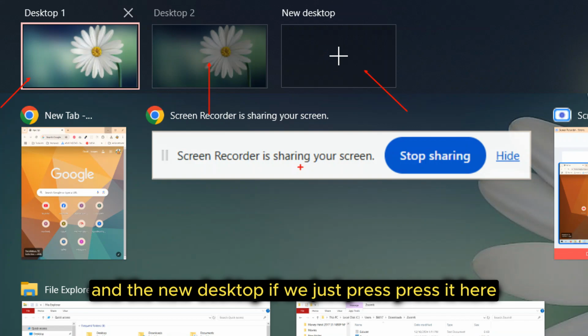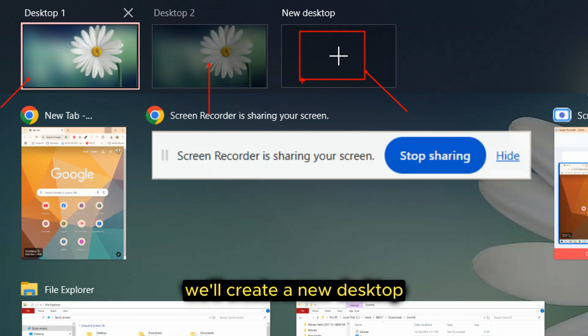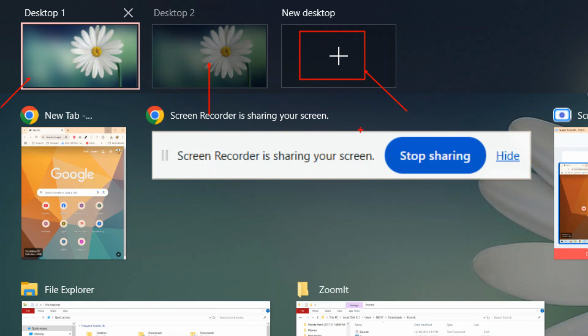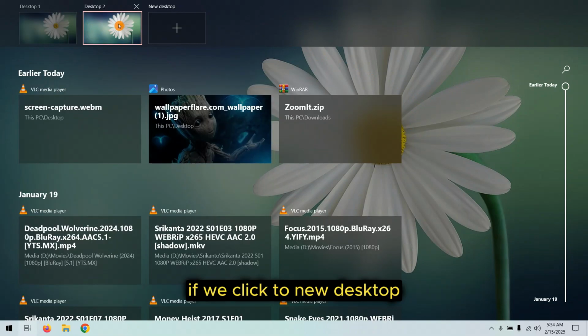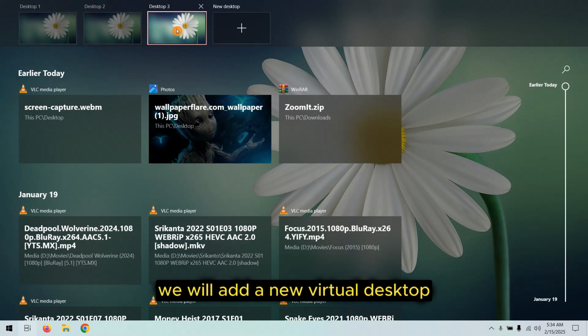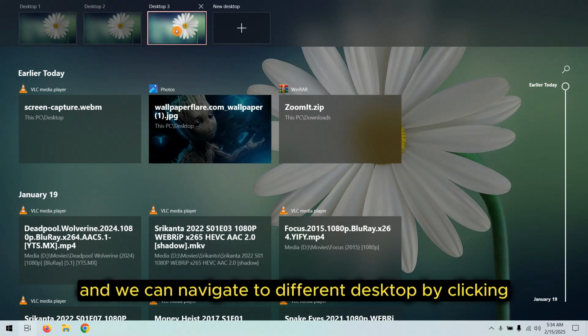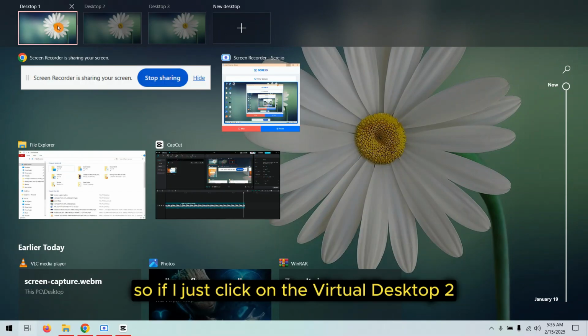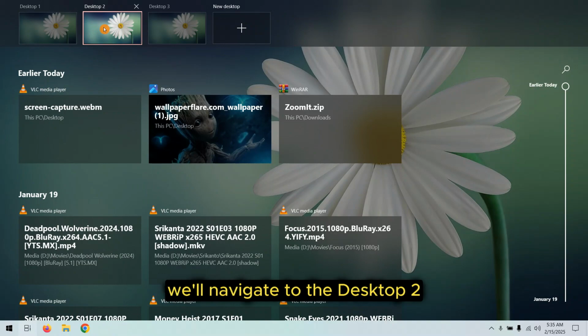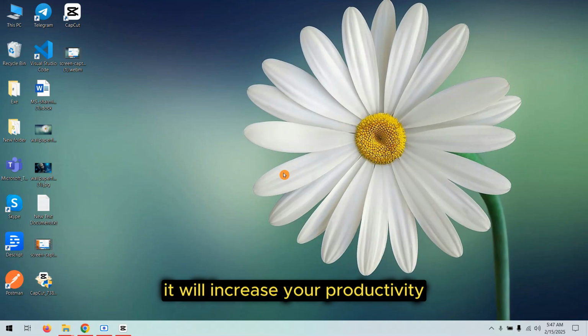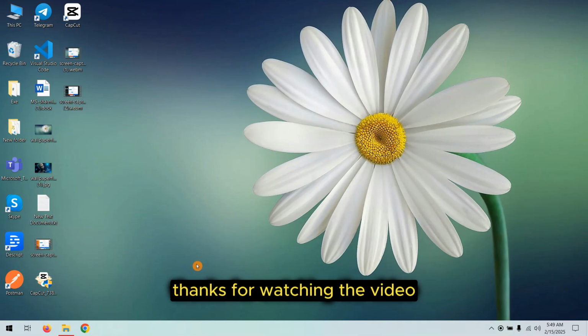If we just press it here, we'll create a new desktop. So as you can see, we have two virtual desktop here. If we click to new desktop, we will add a new virtual desktop, and we can navigate to different desktop by clicking any of it. Okay, so if I just click on the virtual desktop 2, we will navigate to the desktop 2. It will increase your productivity.